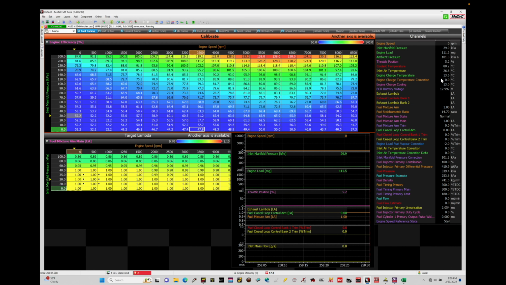This value is going to be calculated. So if we have an incorrect engine charge temperature value, that will mean that our engine load here will be incorrect. And as a result, our air and fuel model will be calibrated improperly. And we definitely want to make sure we're accounting for all of our variables.